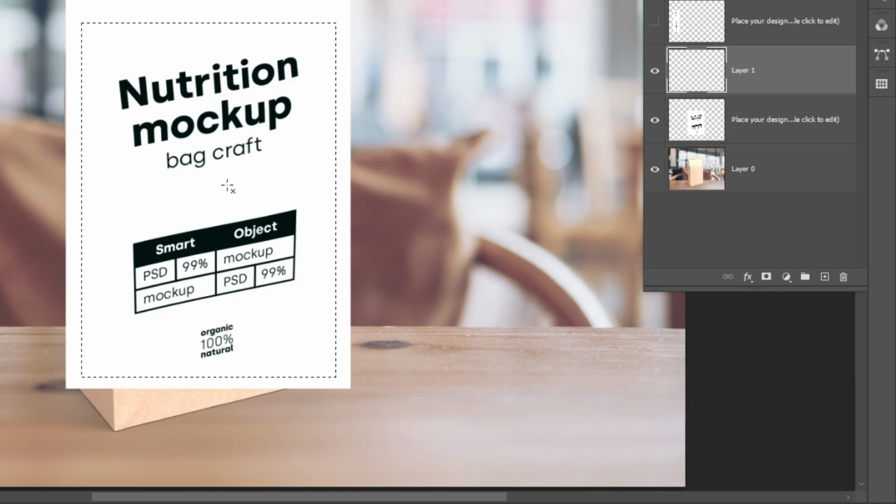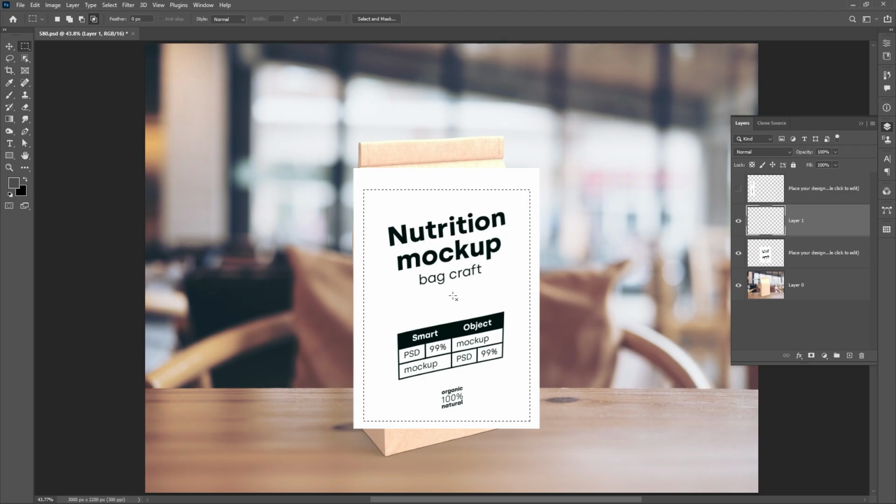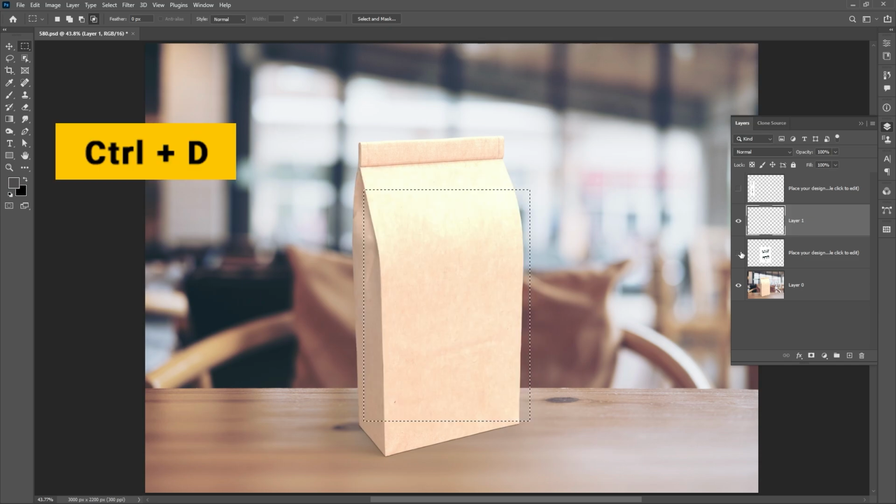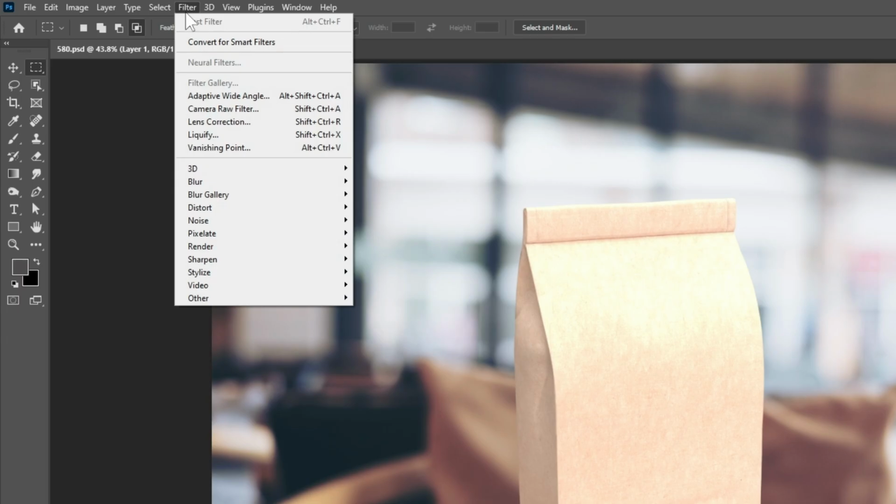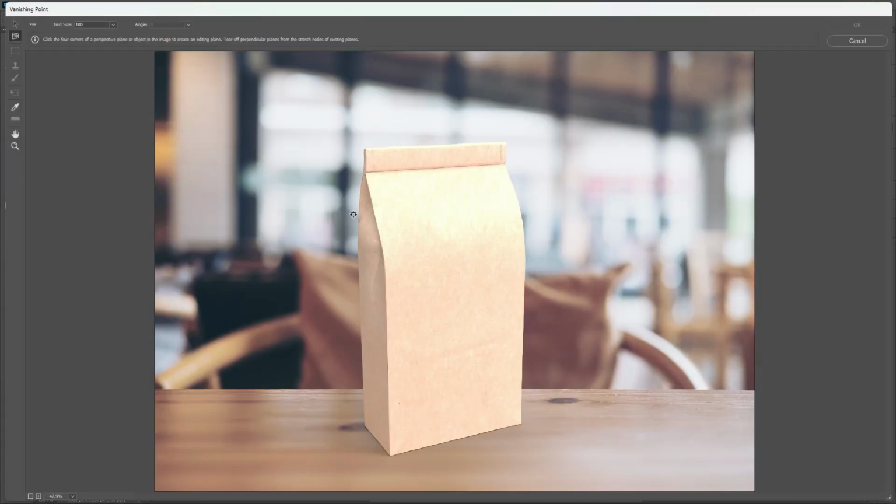Create a new layer. Disable the design and selection with the shortcut Ctrl D. And go to Filter, Vanishing Point. Create a grid on each face of the bag.